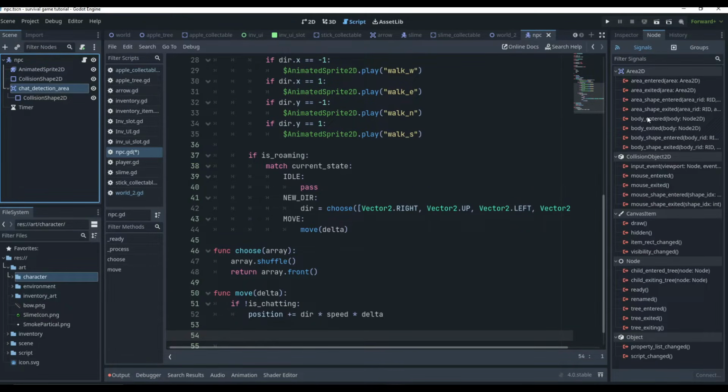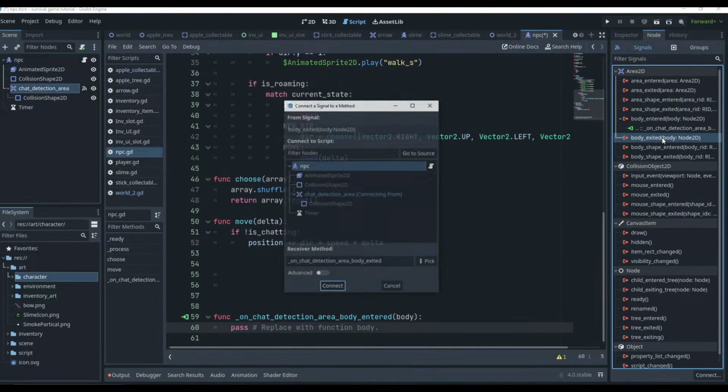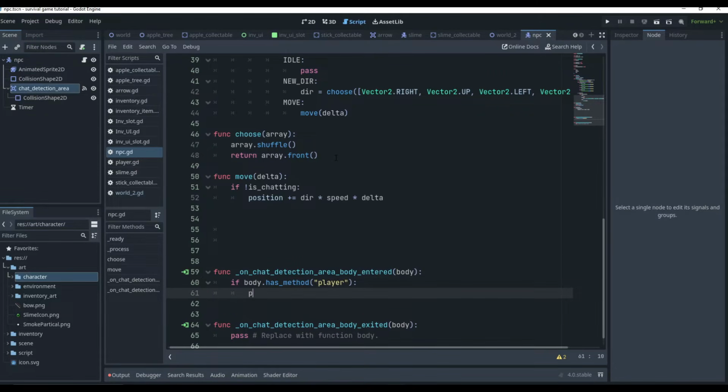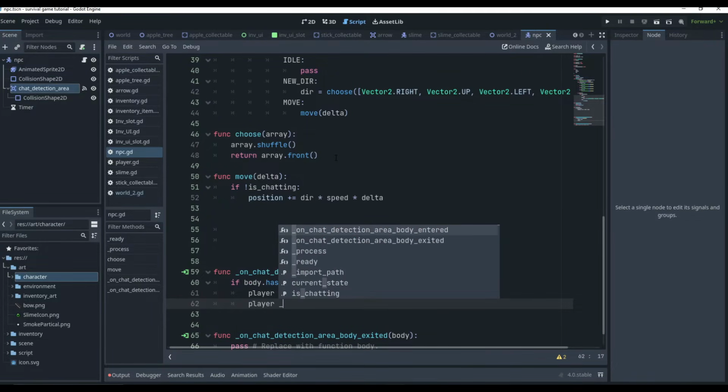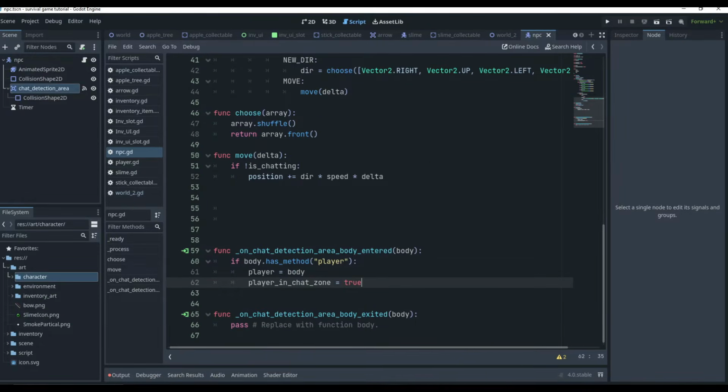So we're going to go to our node, we're going to say body entered, and we're going to signal this to our NPC, and then we're also going to signal body exited to our NPC as well. In body entered, basically all we're going to have in this function is a check if the player's in the zone. So we're going to say if body dot has method player, and we're going to say player equals body. Then we're going to say player in chat zone equals true. And that's good for this.